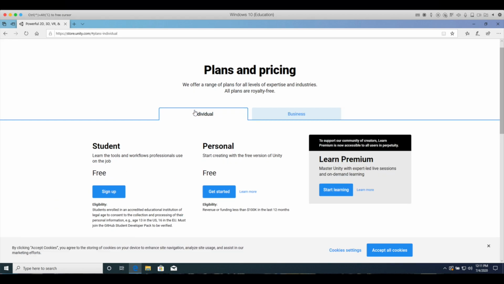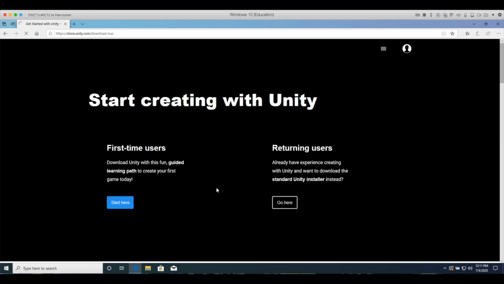So under individual, you'll see the personal and student. The student you can sign up for. You have to give them information to prove it. So we're just gonna go with the personal for now. Both of which are free though.